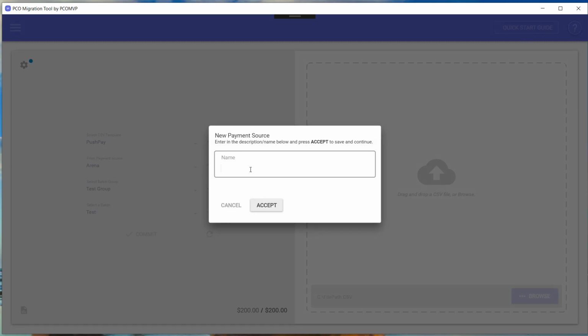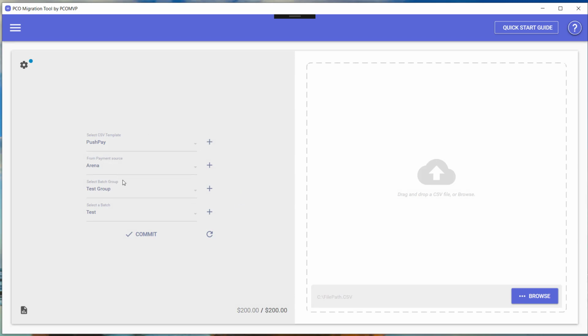You can add a new payment source right here, and by default, these get created with receipts disabled. So any donation uploaded that gets committed, Planning Center will not notify the donor that they gave. This is typically what you want if you're doing a big migration. If you're doing a monthly sync, you may want the receipt enabled, and you can do that actually in Planning Center.